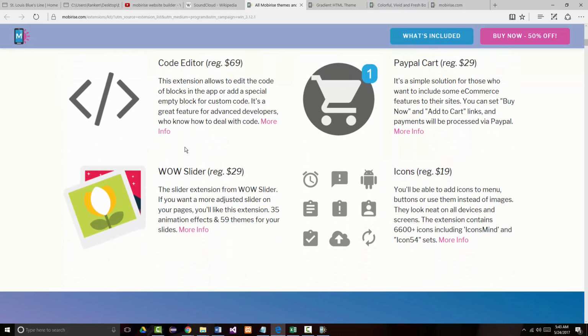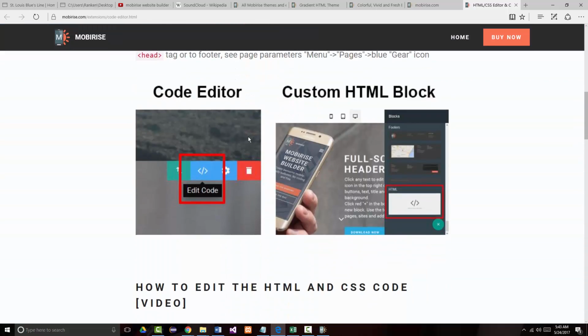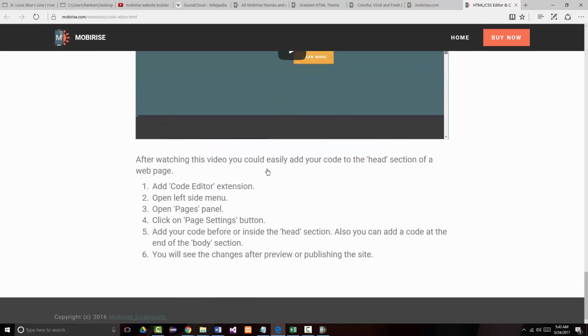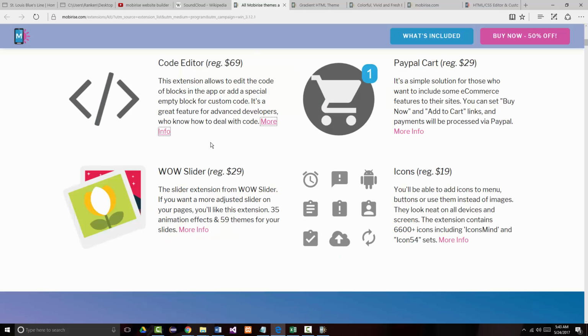The code editor, as I mentioned, is kind of the key to all of this. As it says, it allows you to edit the code of blocks in the app or add a special empty block for custom code. You want more information, you can get it here. Someplace in here they had a video that shows you how you can do this, and there's more than one video. There's 3 videos in here. Again, not my intention right here to go through those. The PayPal cart, as it says, allows you to automatically incorporate what you're working on with PayPal, with dragging and dropping. The slider extension, as it says, if you want a more adjusted slider on your page, you'd use this.